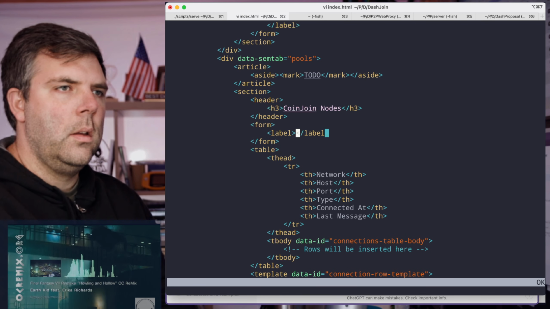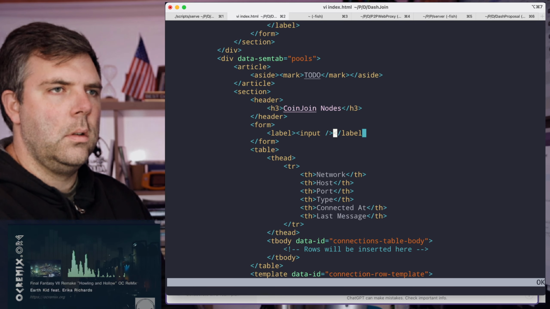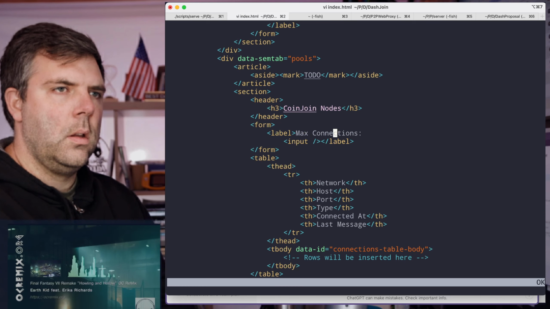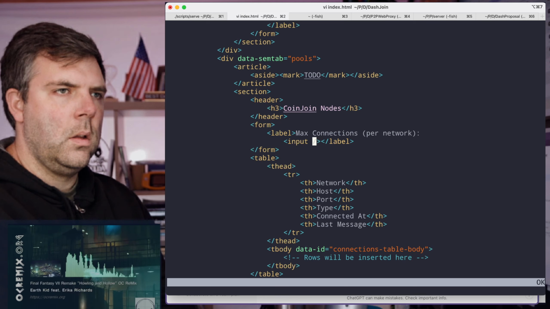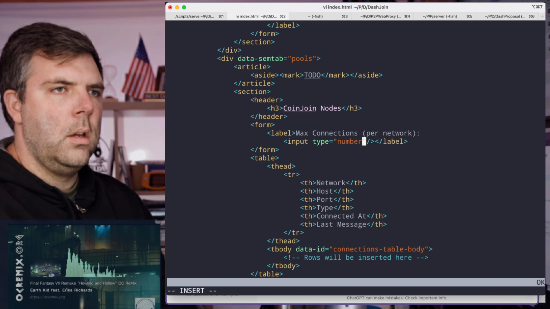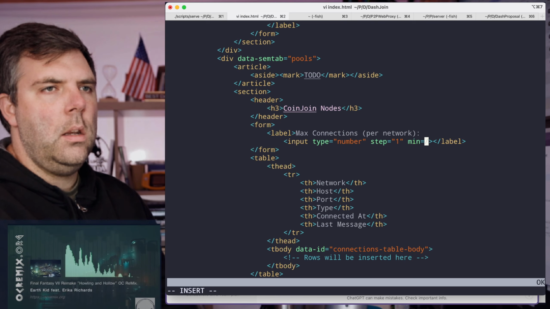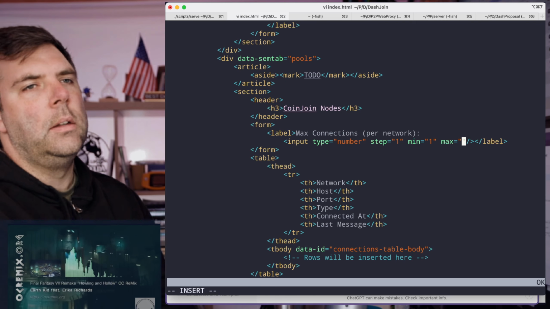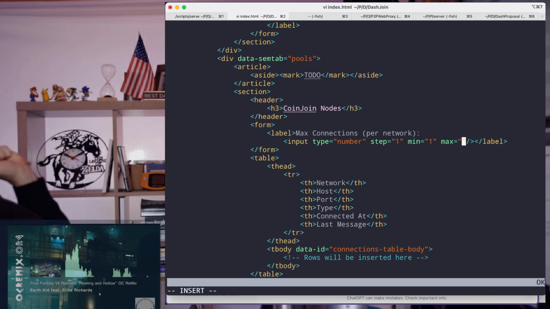Label. Inputs. Type is number. Step is 1. Min is 1. Max is 4,000. How many connections can we have at a time? I think the browser's going to set a limit.